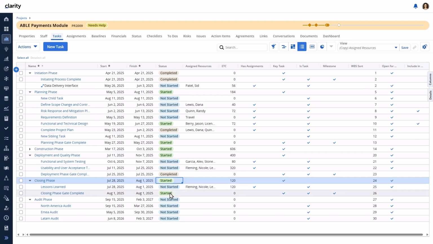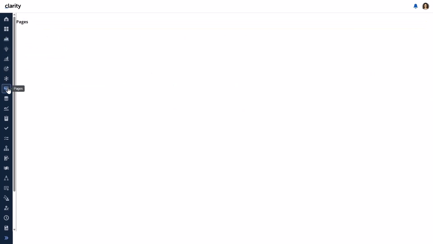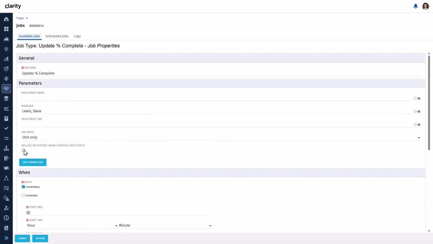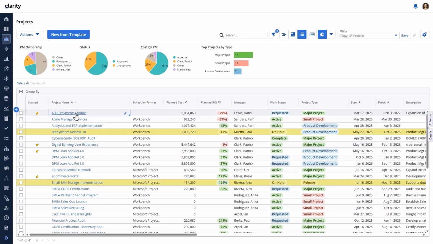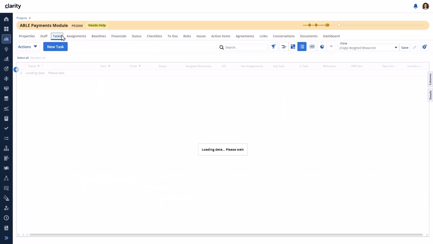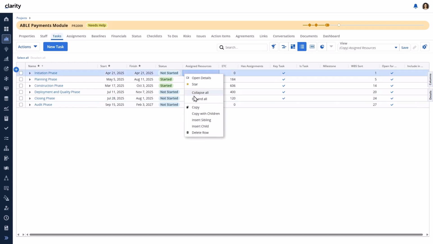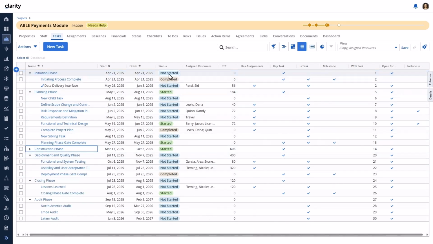in the rollup calculation. It is important to note that if the job is executed again without the new parameter, the job will update the status without the milestones. So let's run the job again without the parameter. Now, returning back into the task list, you can see the status of the phases reflect the outcome of the job without using the new parameter. So as you can see, you have the flexibility with this new functionality to either include the milestones or not include the milestones in your update percent complete job rollup.